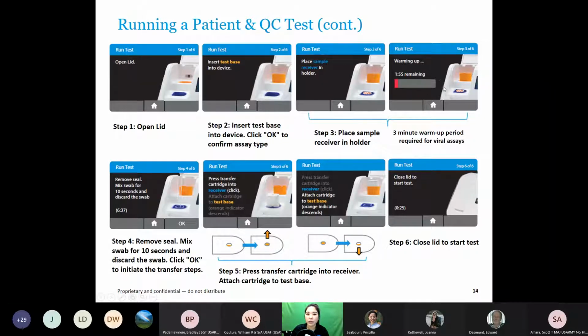There's a 3-minute warm-up period for all of our viral assays. This is just to warm up that sample receiver, the liquid. Remember, there's liquid in there. We need it at a particular temperature. So you're just going to leave it alone.